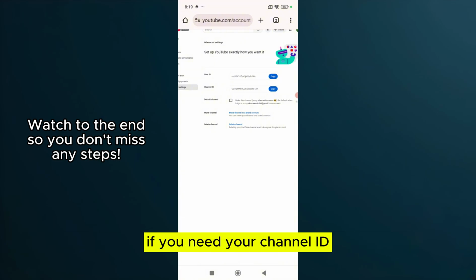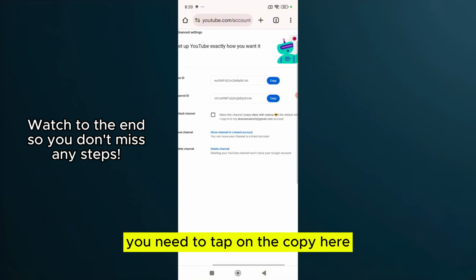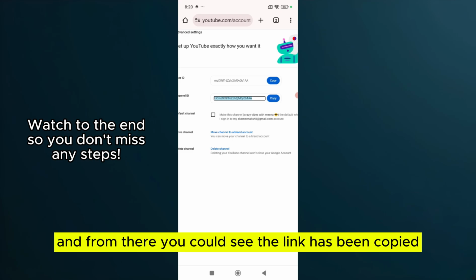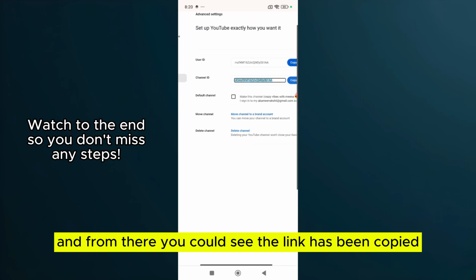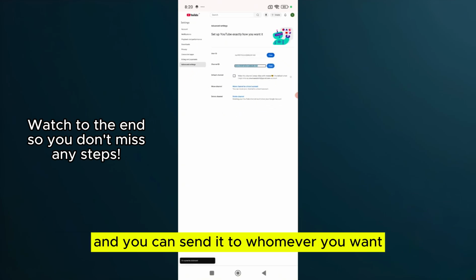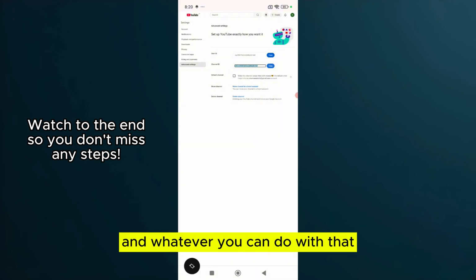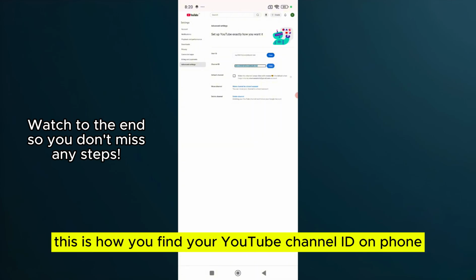In this, if you need your channel ID, you need to tap on Copy here, and from there you could see the link has been copied, and you can send it to whomever you want and do whatever you can with that. This is how you find your YouTube channel ID on phone.